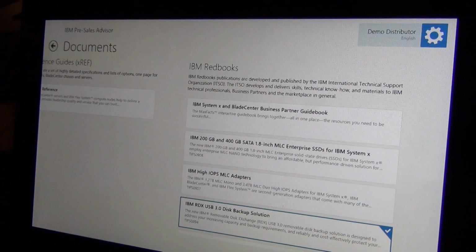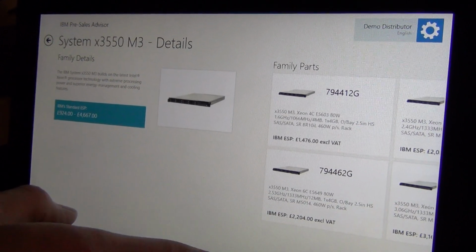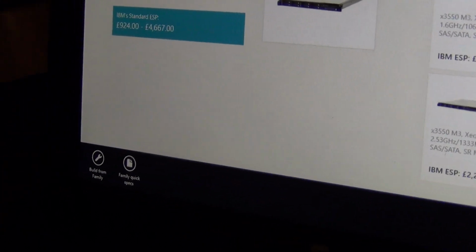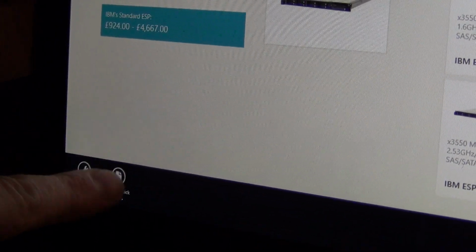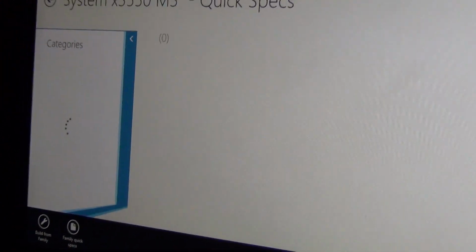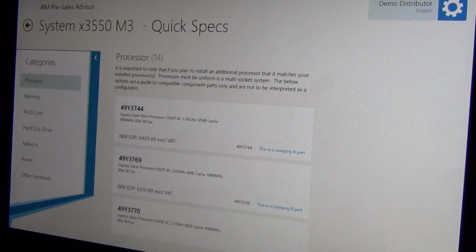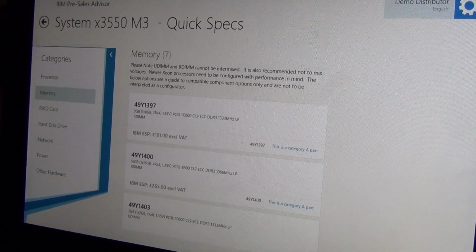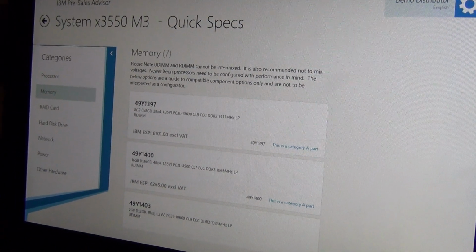If I click on back to the family details page and swipe up, you can see we can build from this family and also view the quick specs. So we can easily jump to the quick specs for that particular family from the details page, and here we can see all the associated parts available on this family.